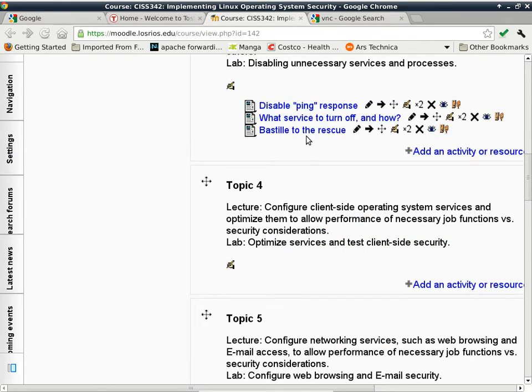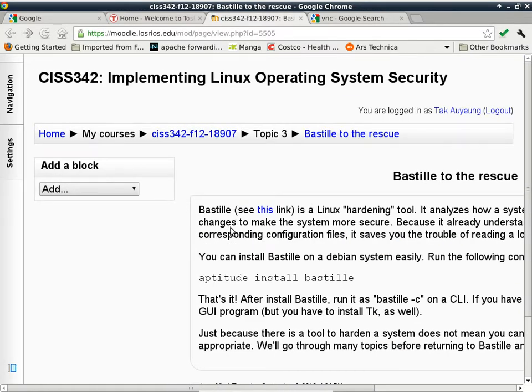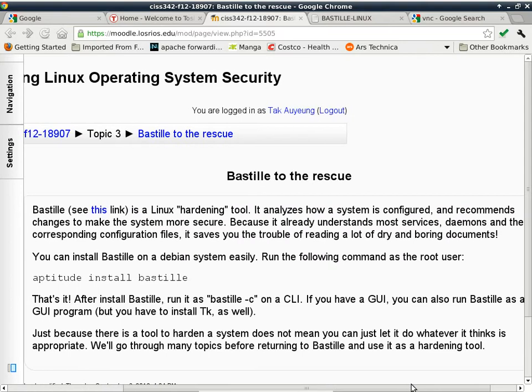And Bastille to the rescue. And you can also follow this link to its own website. I'm going to open that up. This is what we call a hardening tool. When we harden an operating system, we are improving its security settings, so it's harder to hack into the system. And it's not only limited to network services, it also applies to other things that can make the system more susceptible to security risks.